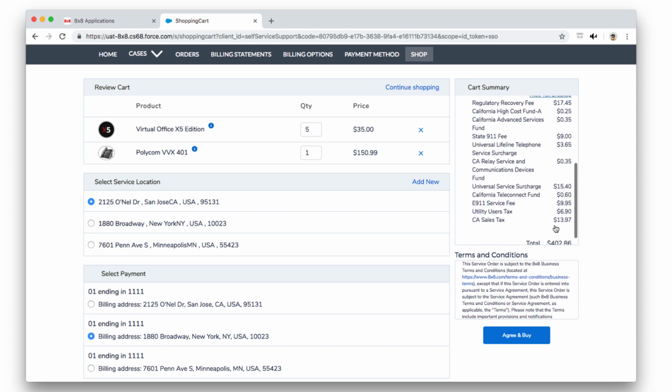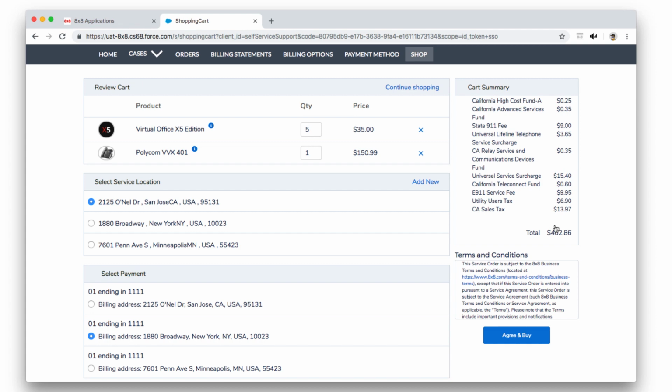If you're ready to confirm the order, make sure you read the terms and conditions under the subtotal. It will ask for you to check a box to confirm your agreement. Click the Agree and Buy button and your order will be placed.